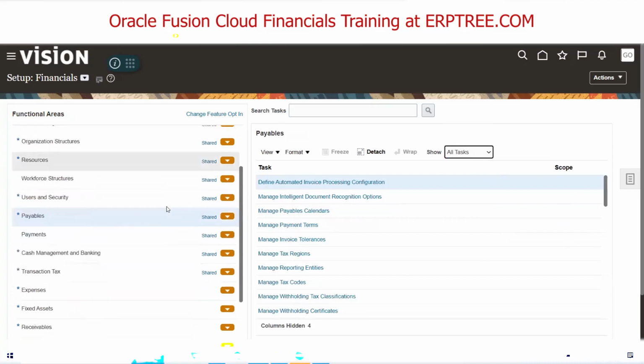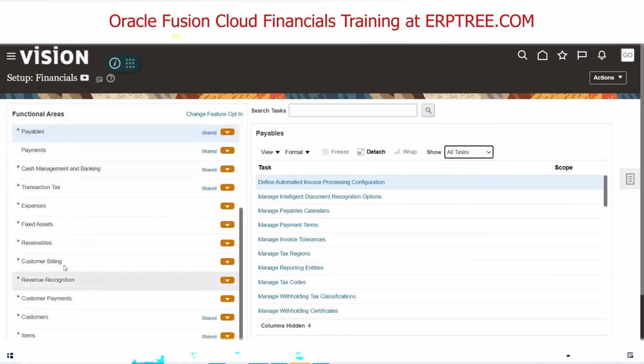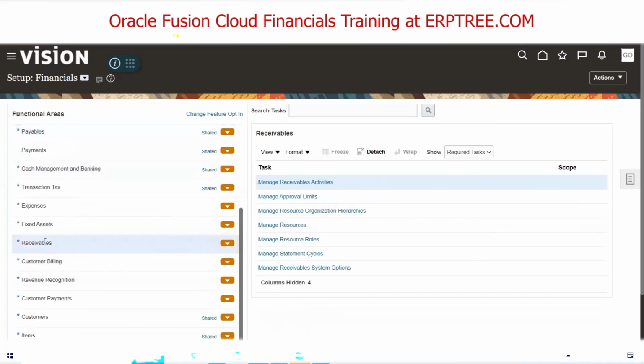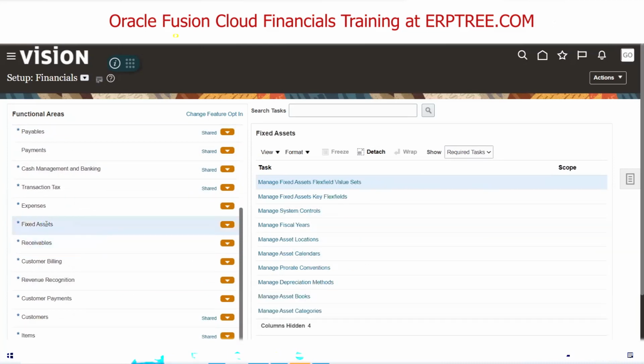And if you want to implement the receivables application, select receivables here. Here you can see what setups we have to complete to use the receivables application. If you want to implement fixed assets, select the fixed assets application. These are the setups you have to complete so that you can record transactions in the fixed assets application. So this is all about FSM, functional setup manager.